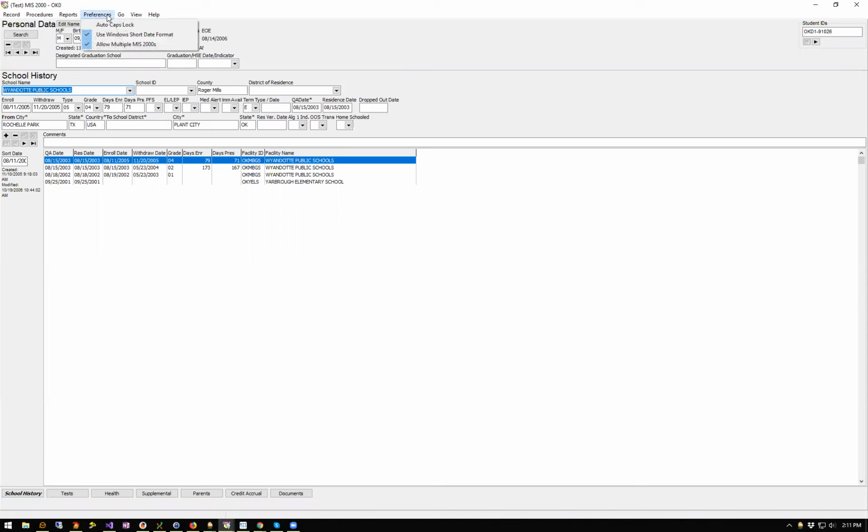You can change some preferences here. You can have MIS2000 automatically turn caps lock on for you, and you can change some date settings and allow multiple MIS2000s.